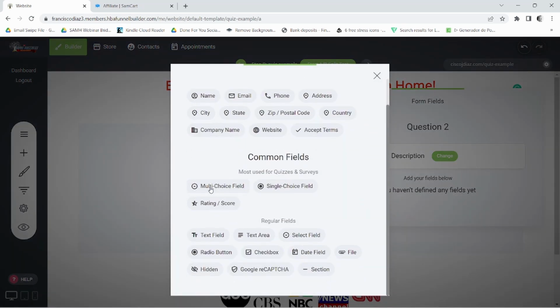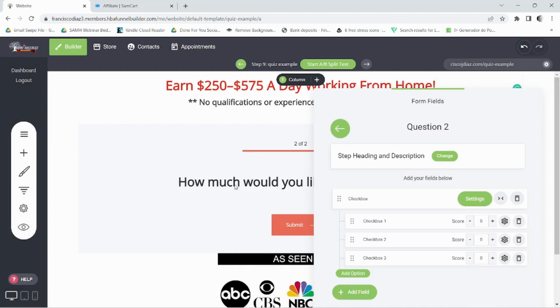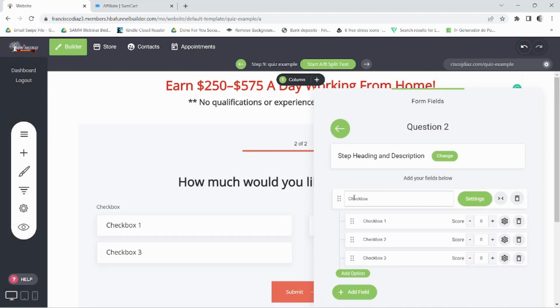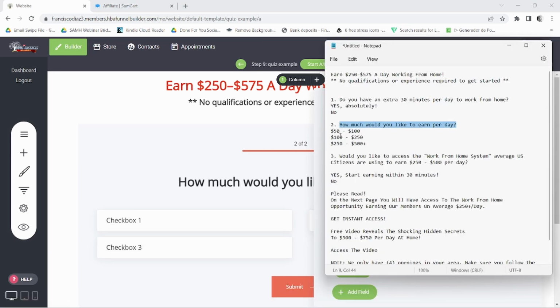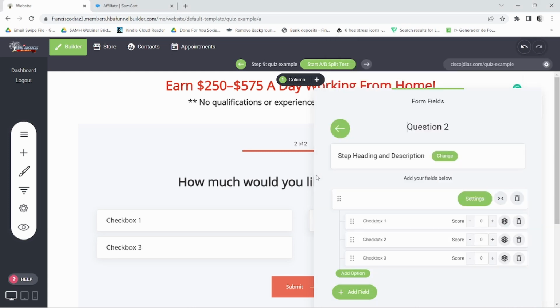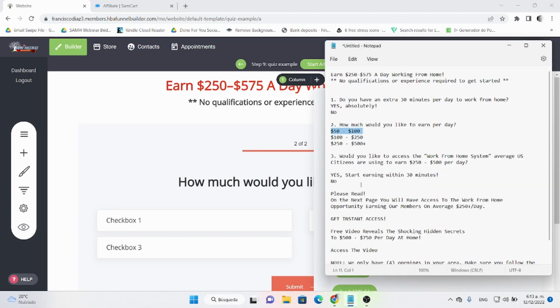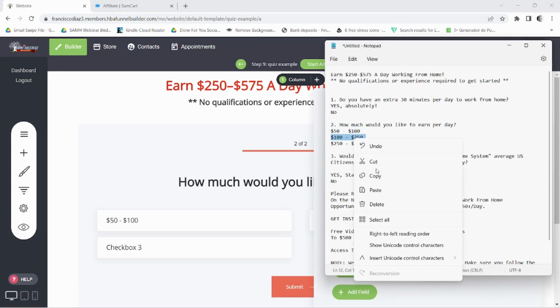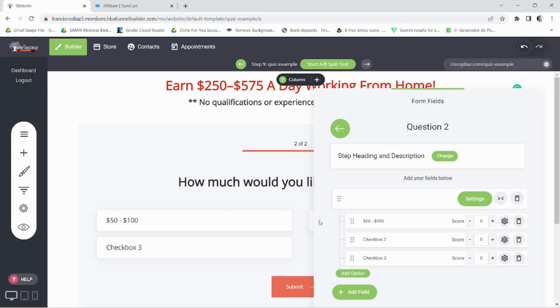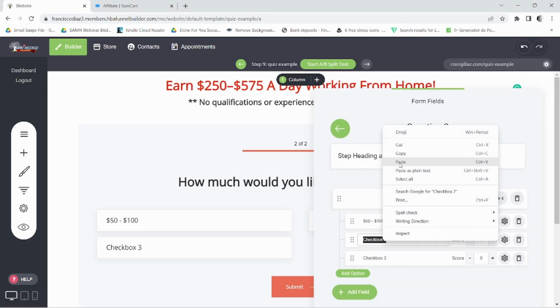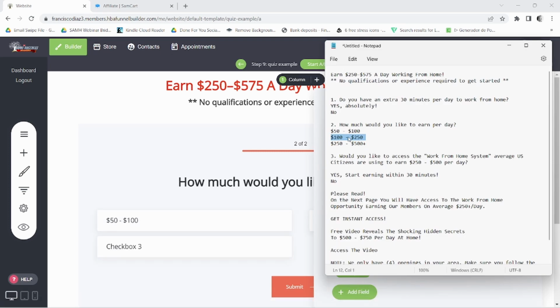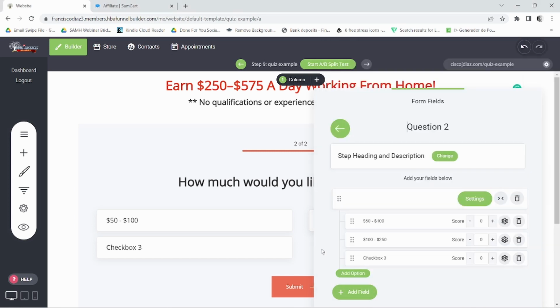Okay, so to do that, I'm going to go ahead and select this multi-choice field and get rid of this checkbox word right there. And now it's going to be 50 to 100. This is going to be my first answer, so 50 to 100. Okay. Next one is going to be 100 to 250. And the last one is going to be 250 to 500 plus. Right?